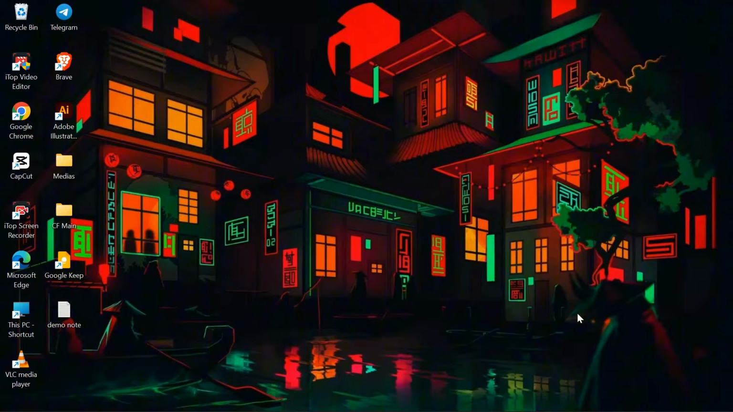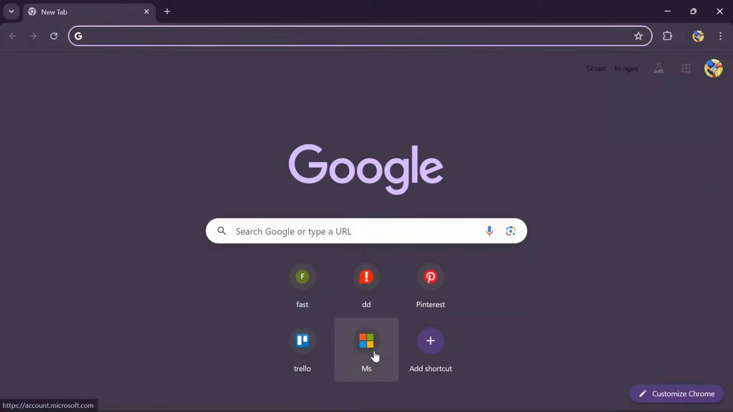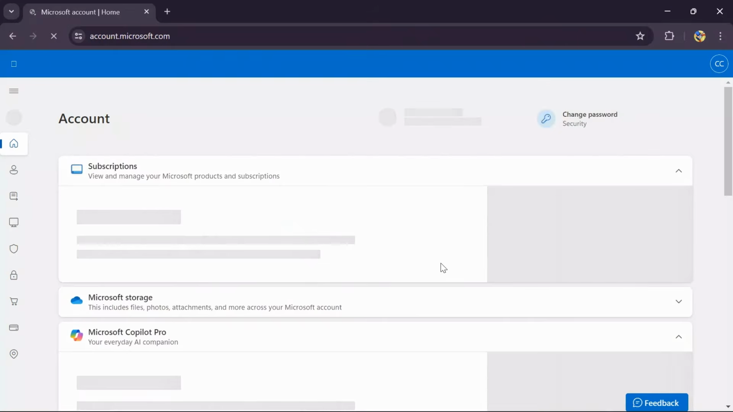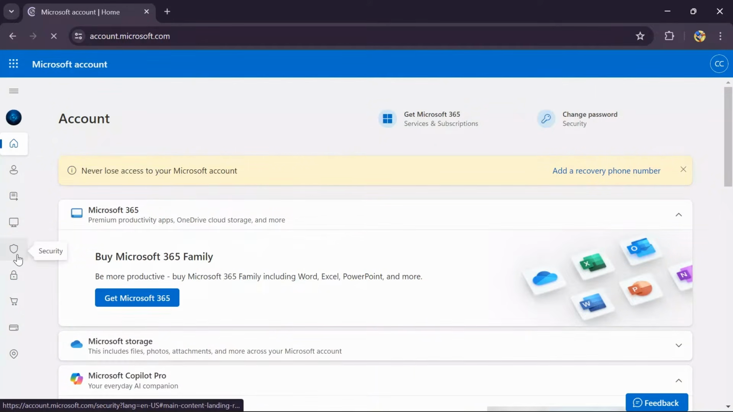Now, in order to get the QR code for Microsoft Authenticator, you simply have to open any of your browsers, and after opening your browser, you simply have to open the site account.microsoft.com. And now after opening this site, you will see this security option on the left side.